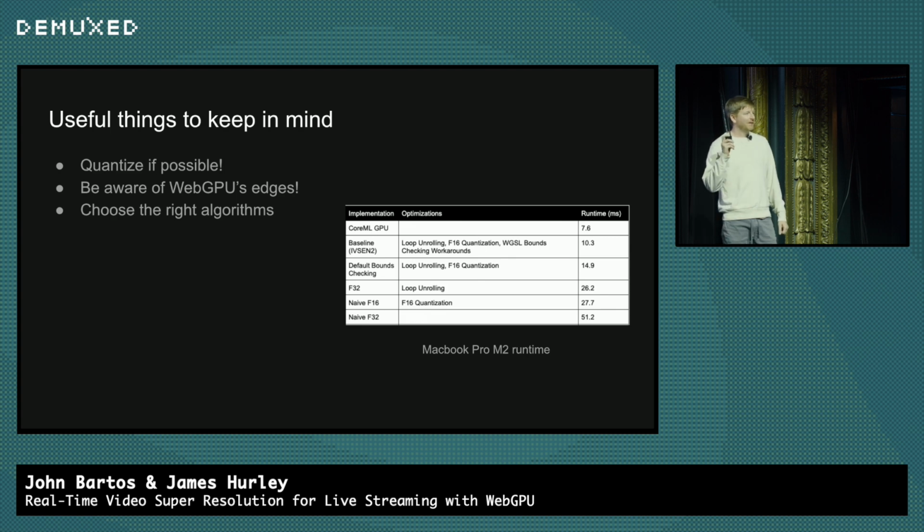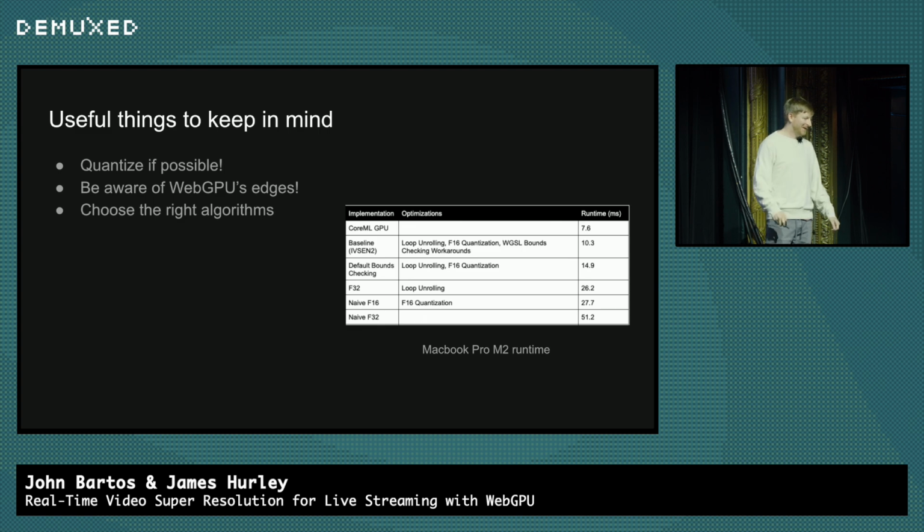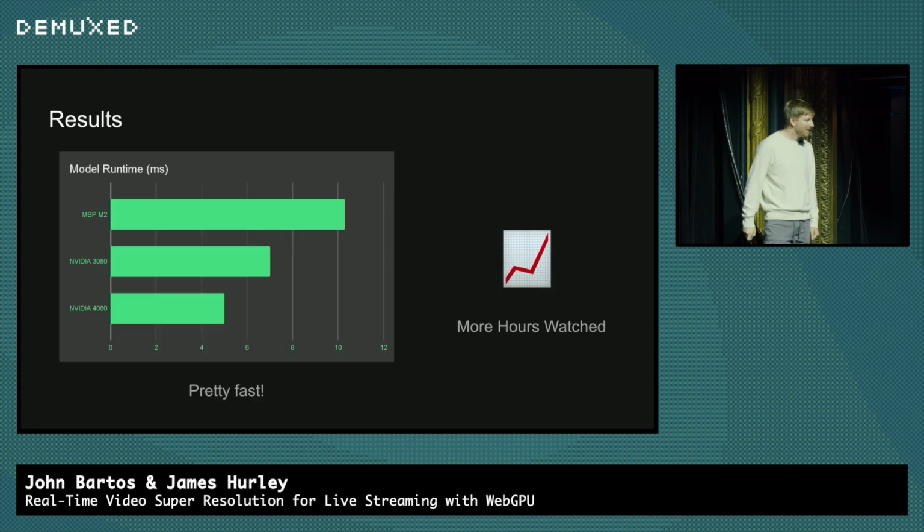Loop unrolling is something that I hope the Chrome team addresses at some point. There's nothing to hint that a loop should be unrolled. You just have to do it manually, and really hot inner loops can make a big difference in terms of your performance if those aren't being unrolled. And choose the right algorithms. There's a lot of literature out there on optimizing compute shaders, a lot of stuff on arXiv, on vendor documentation, and blog posts. If you're going to go deep on this stuff, do a lot of reading, do a lot of experimenting, and you'll get some good results.